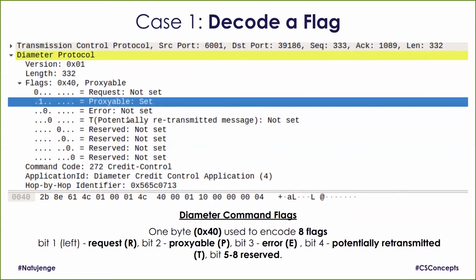In this case, we have our message already decoded for us, but the byte in question is 40 and it has 8 flags. The first bit represents the request flag. If it is 1, it's a request. If it is 0, it's an answer. Bit 2 is proxiable, 3 is error, and 4 is potentially retransmitted. And bits 5 to 8 are reserved. Please note, we are looking at the bits starting with the leftmost bit, or the most significant bit.